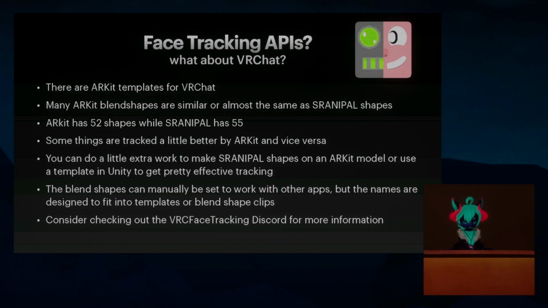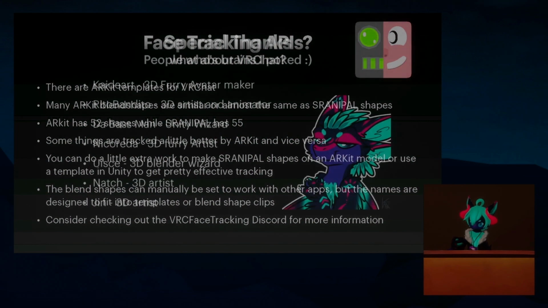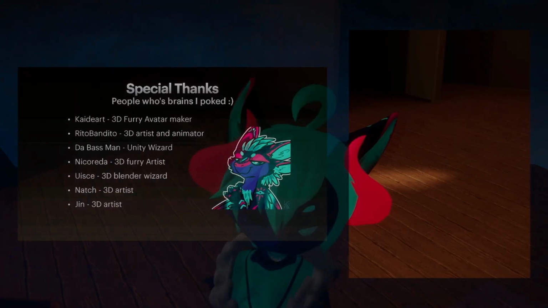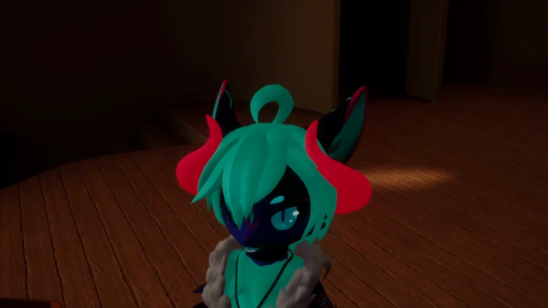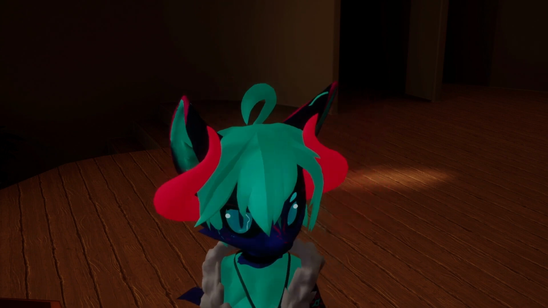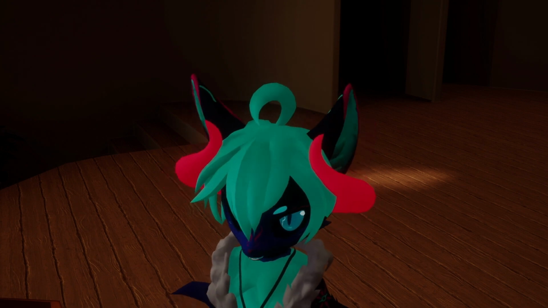So you can either use a template or you can manually input the blend shapes into parameters or blend shape clips. Parameters for VRChat or blend shape clips for VRM. Or you can just change the names of the blend shapes and make them work that way. I'll show it off one more time. I have VRChat face tracking with SRanipal, which is, like I said, a little different. It's pretty cool, but it is a little different than ARKit.